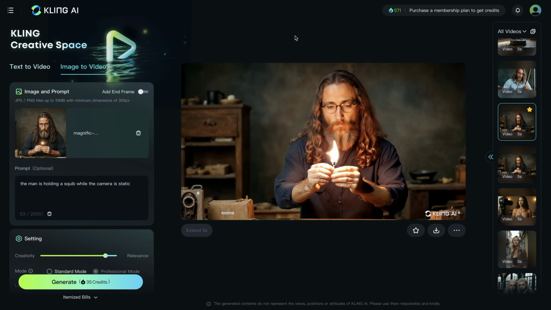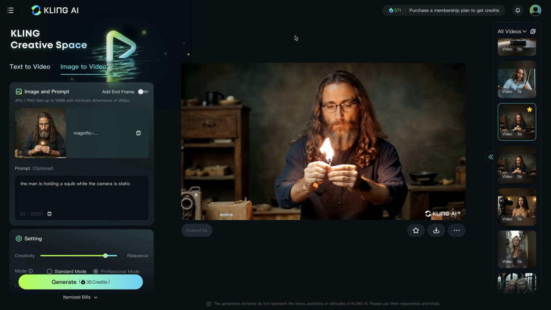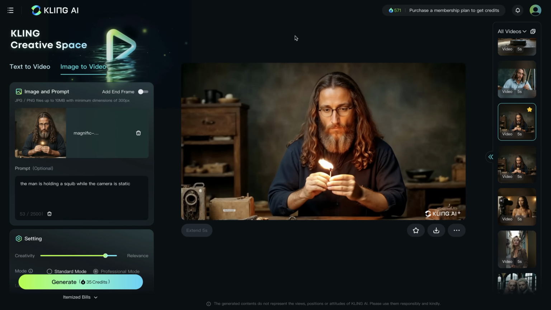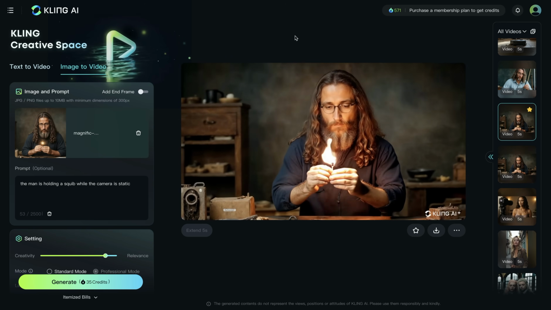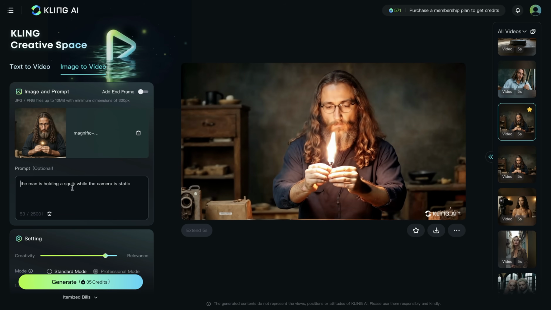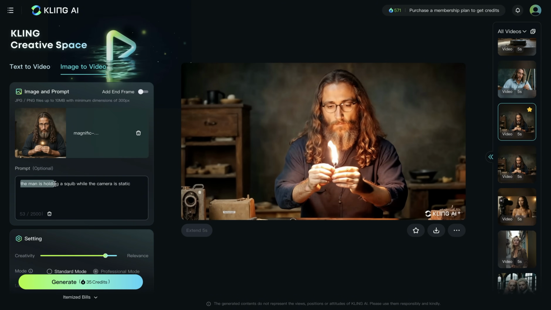Before, I made a very detailed tutorial about how to prompt Kling AI for the best cinematic results. So I won't repeat that, but briefly, I would like to show you the best way to use this tool. For image-to-video, the prompting requires you to start with subject and action first.